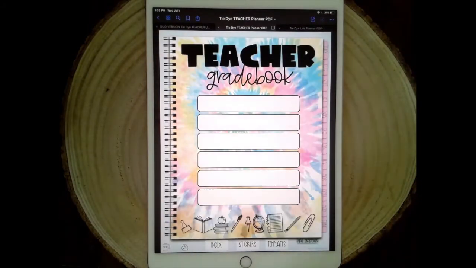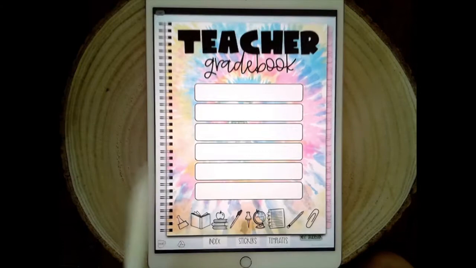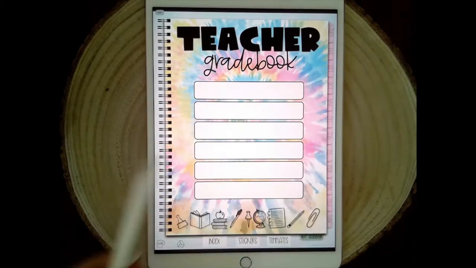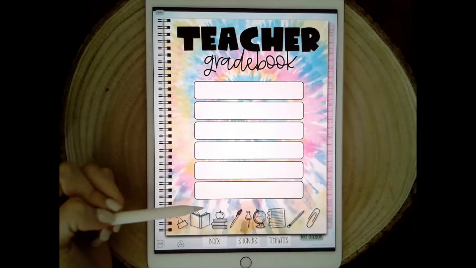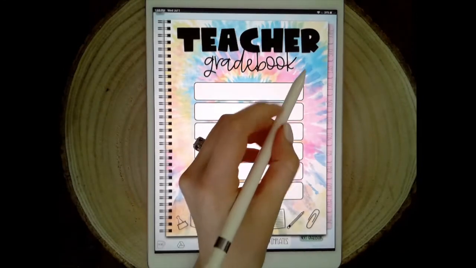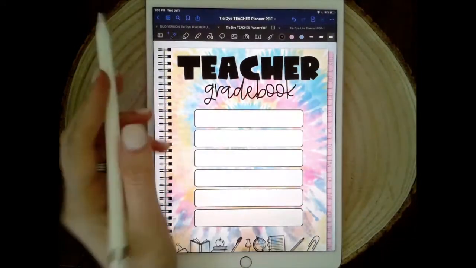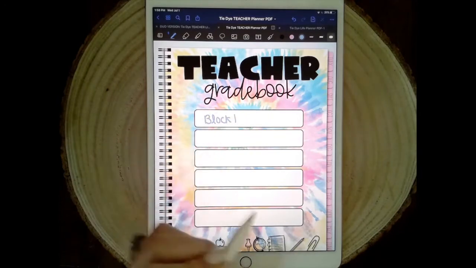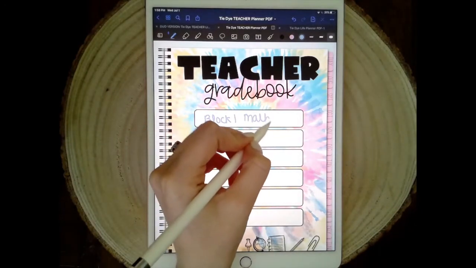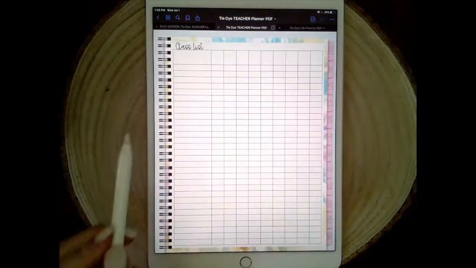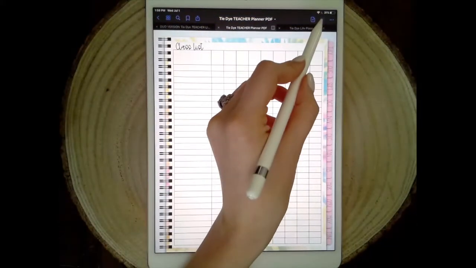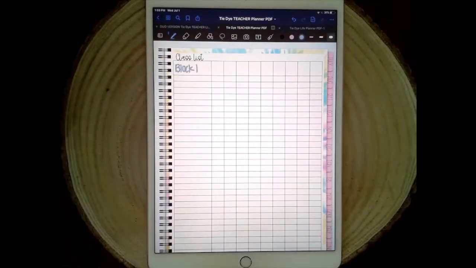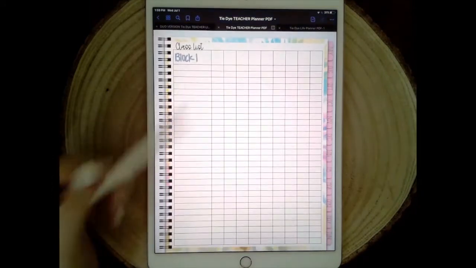The gradebook option, you have 4 sets of gradebooks. So this is one set. This set has 6 linked checklists. So I could label this Block 1 Math. And then when I click on it, it's going to bring me to this sheet. Now this sheet has enough spaces so you can write 30 children's names. That's as many as I could fit.